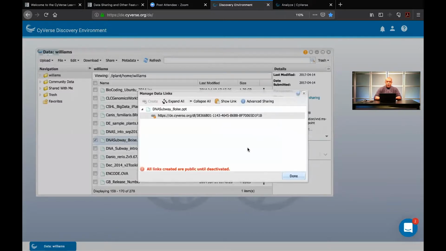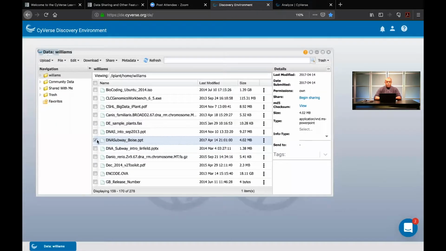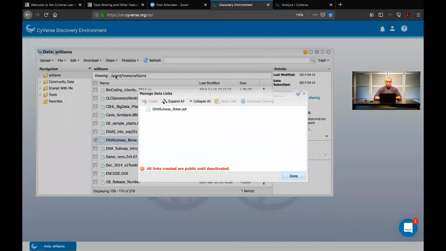Now, suppose that you decided later on that you don't want to share that file anymore. You could go back to that menu, go to Share where it says Create Public Link.